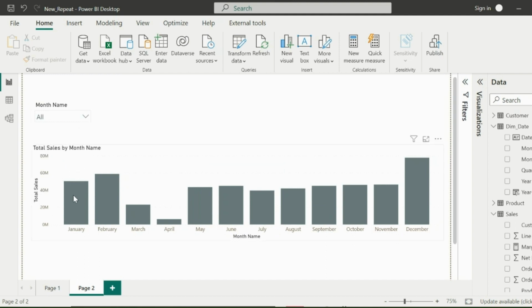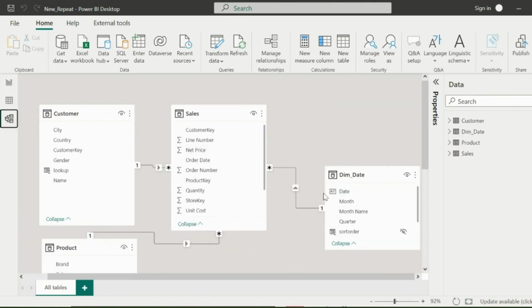But the requirement is to highlight the selected months in a different color in this visual, and at the same time, I also need to see all other months in a different color. Since we know the slicer behavior is to filter the data and not highlight, how to solve this problem?